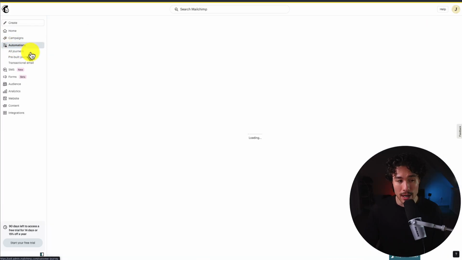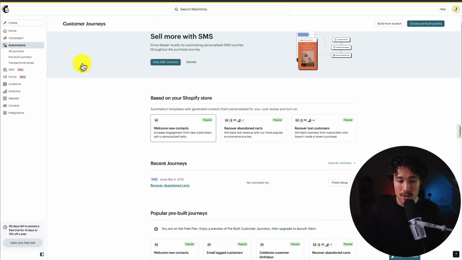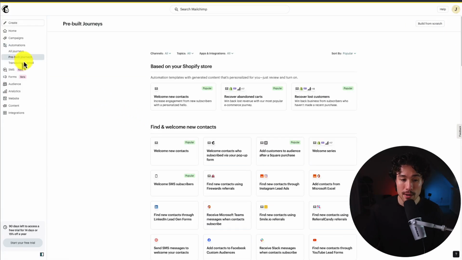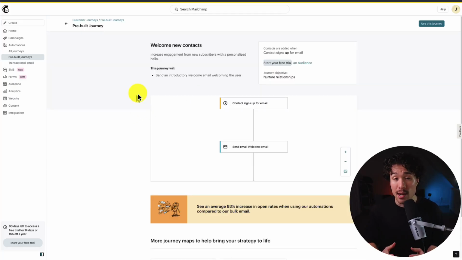So if we head to automations here, these are automatic emails that are going to be sent out. And we want to do this as we don't want to manually be sending an email out every time someone subscribes. And so you should see it under the most popular section. You can also scroll down to pre-built journeys here, and we can find it here as well. So I'll hit welcome new contacts, and this is going to open up the automation editor.